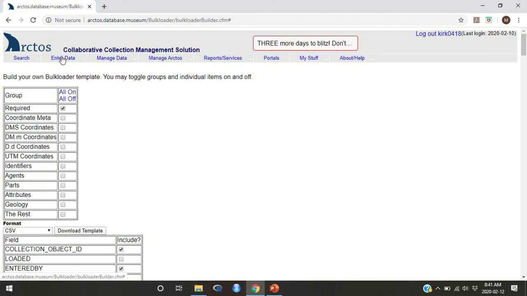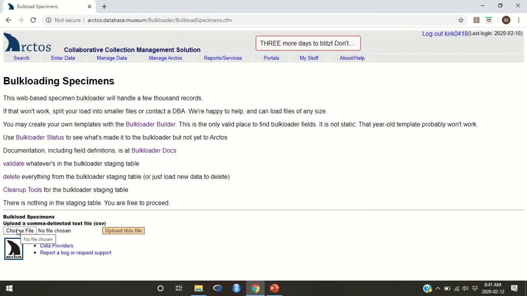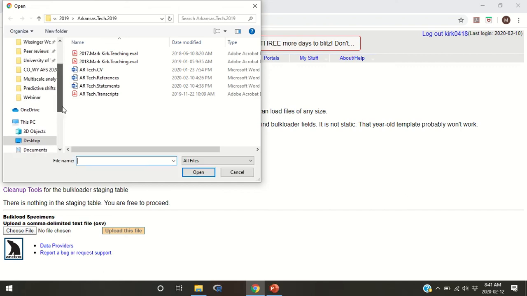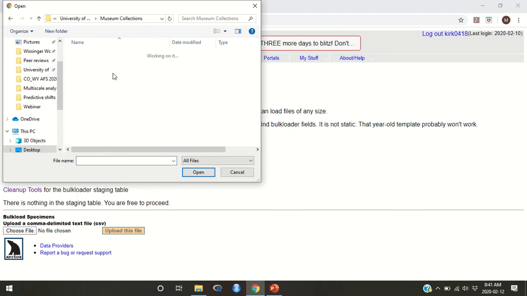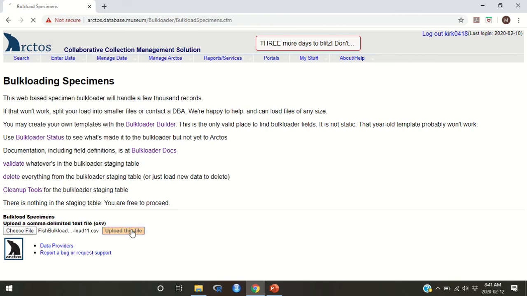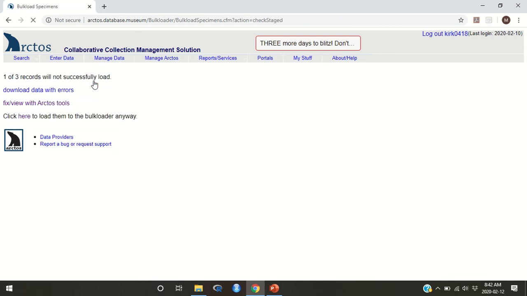So let's go back to the enter data bulk loader, bulk load specimens. We're going to scroll down here to where it says choose our file, and we're going to select the file that we want to upload. And then we're going to select upload this file. It says that there are 3 records in the staging table. This is confirming how many records we're planning to upload to Arctos. And so I had 3 records, so that checks out. Then I'm going to select check and load these records.